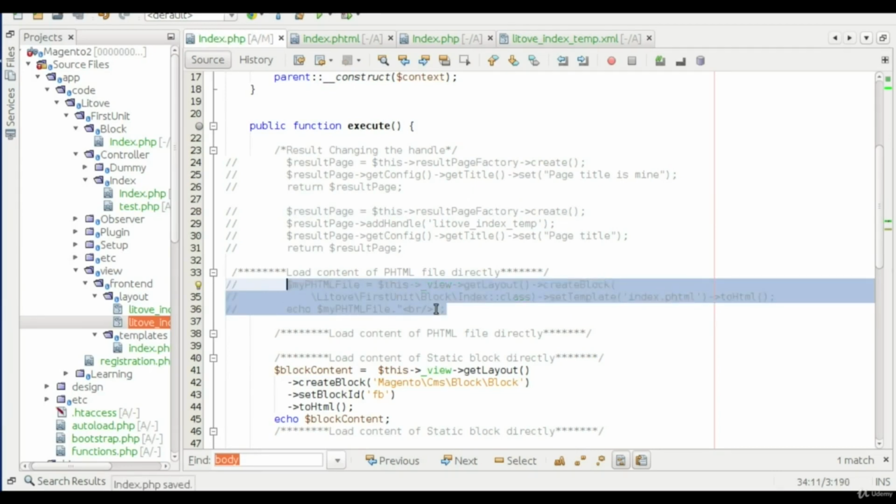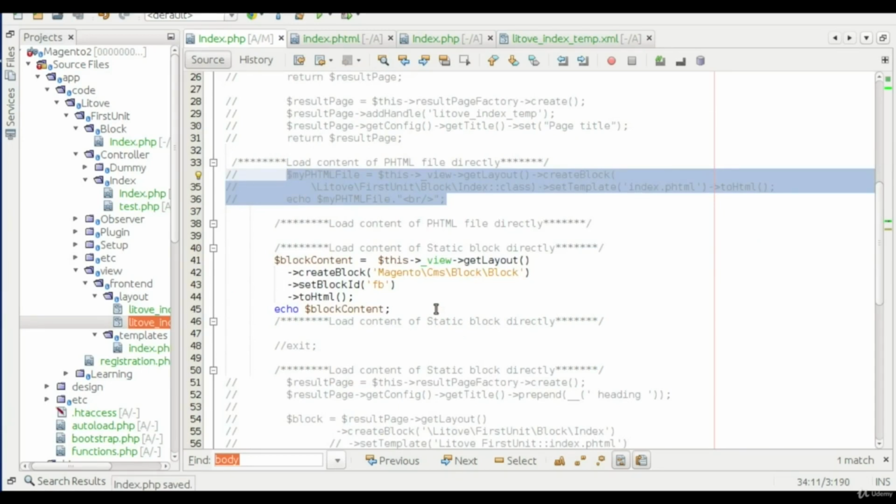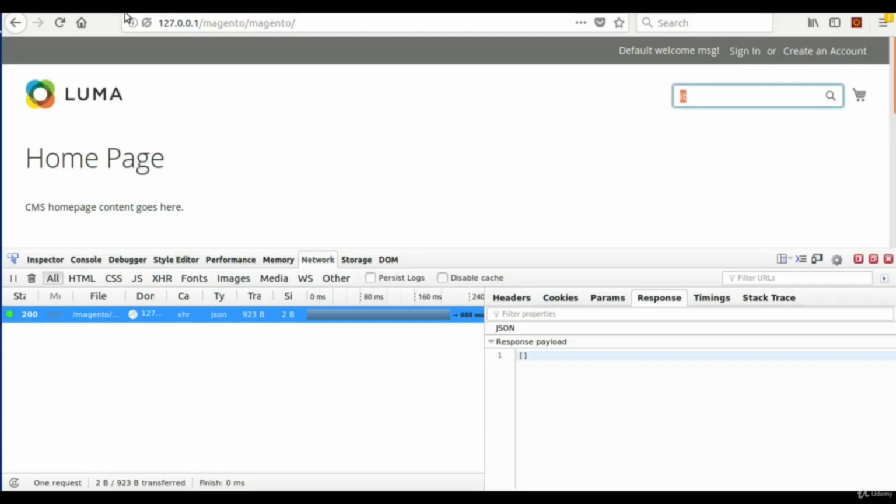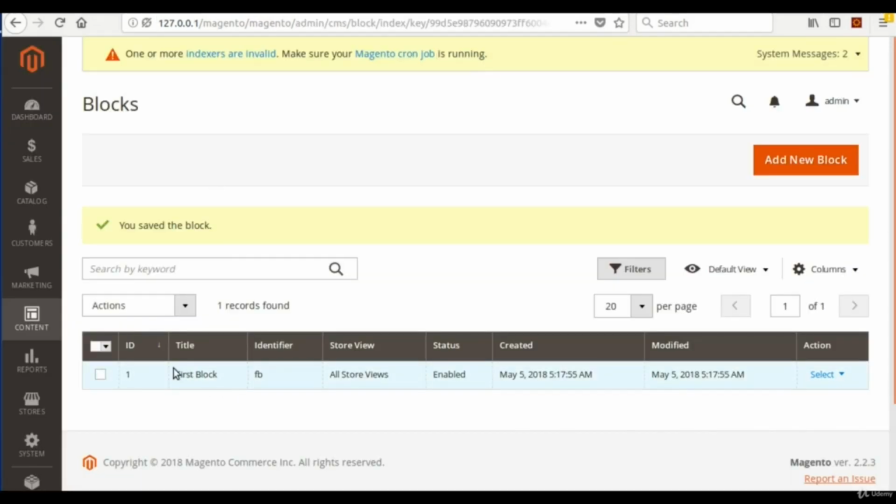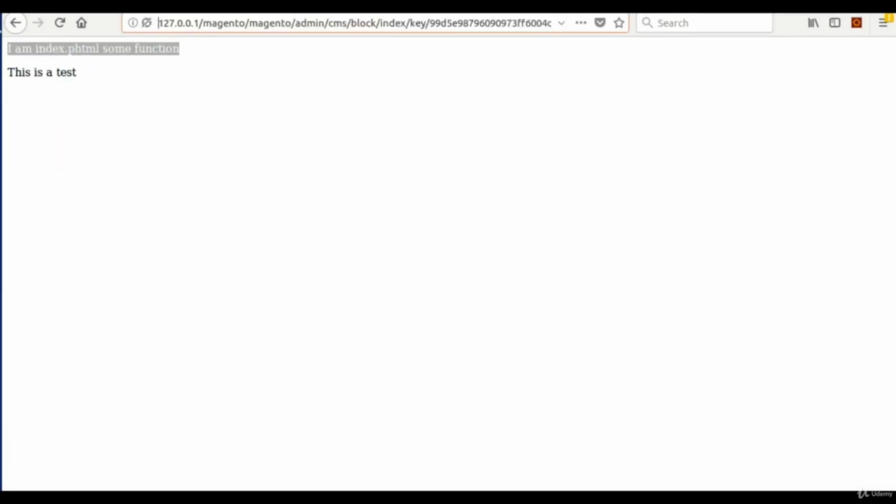Now we are on the second thing, which is again going to be used in your project, that is calling the output of a CMS block. In your static block backend, I've created a block named first block. Its identifier is FB, and in it I have written "this is a test text."